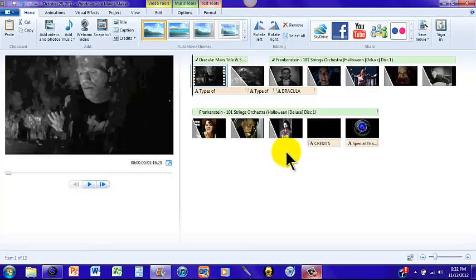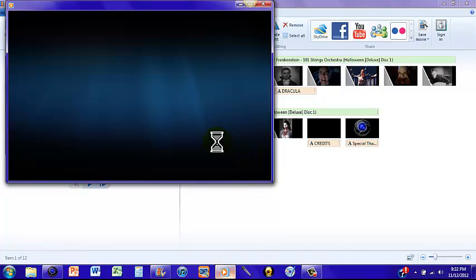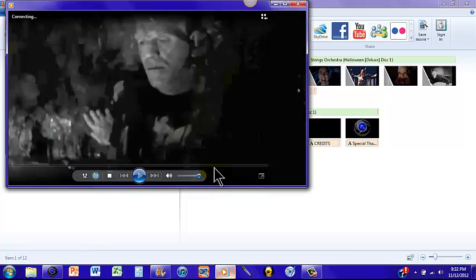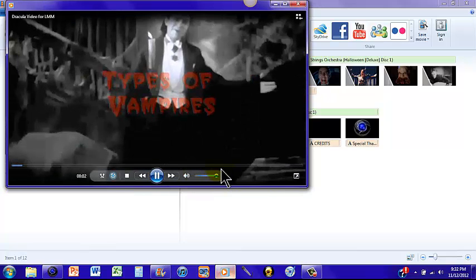So just give it a minute. And for Mac users, it will open up into whatever your video loader is. And for Windows, it will open up into Windows Media Player. Or if you have it set for iTunes, then you can do that too. So just wait for it to load. And there you go.